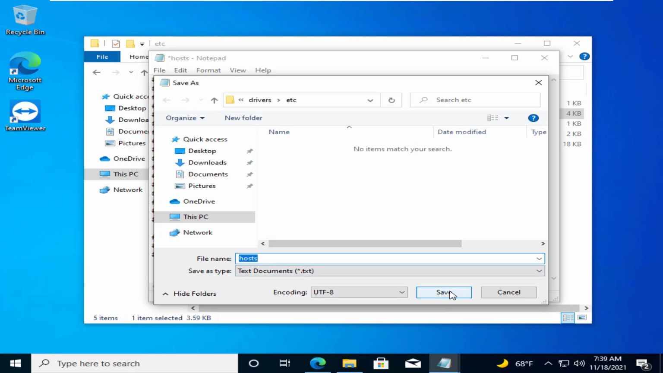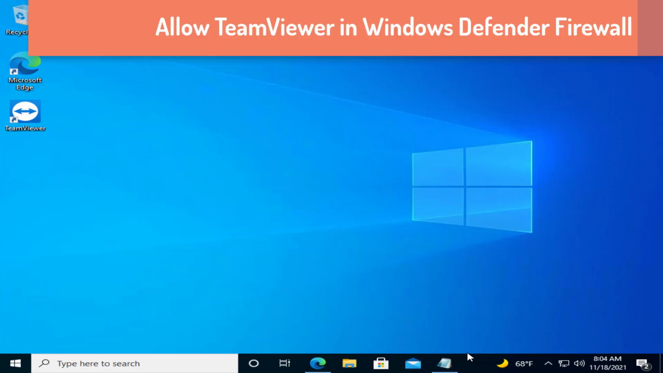Allow TeamViewer in Windows Defender Firewall. Sometimes, Windows Firewall may not allow TeamViewer to connect to the Internet, as the private networks will not allow this. You need to change the options so that private networks will also allow TeamViewer to connect.